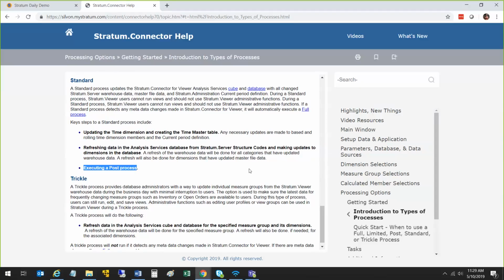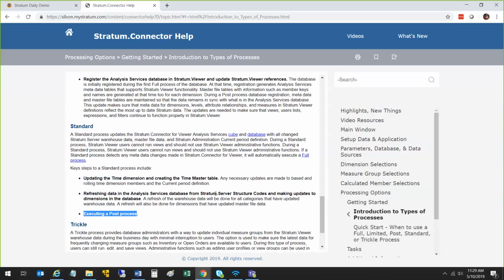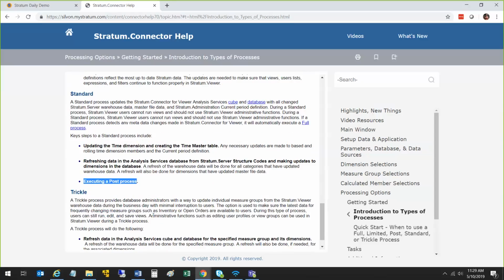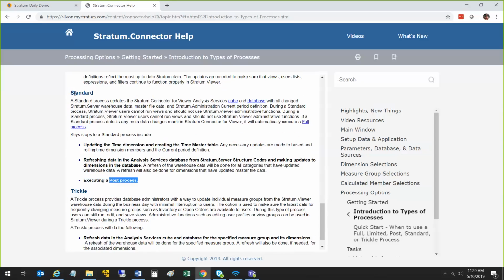So, a standard process would be something that I would probably run maybe on a weekend, and then you could run the limited process during the week, just to ensure that the post process is running on a normal basis. So the standard process, again, is something that you'd probably run on a fairly frequent interval, but not necessarily every day.